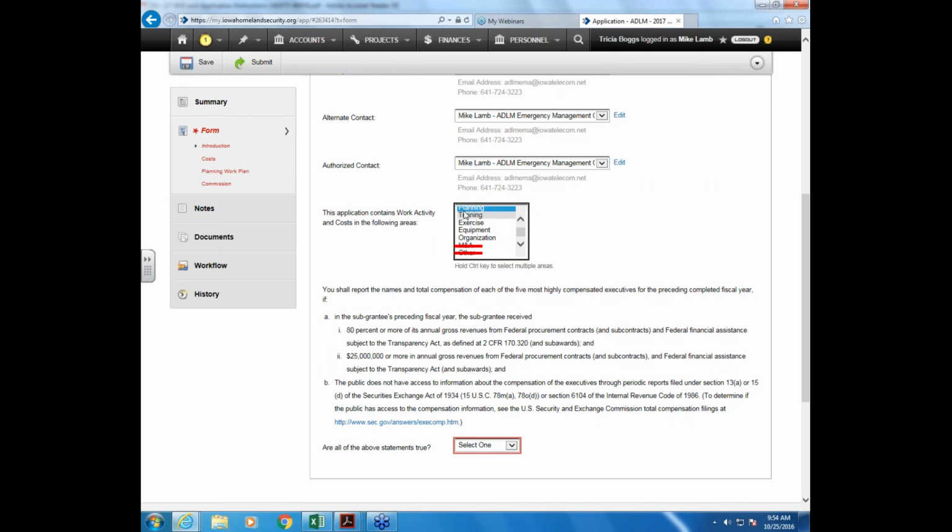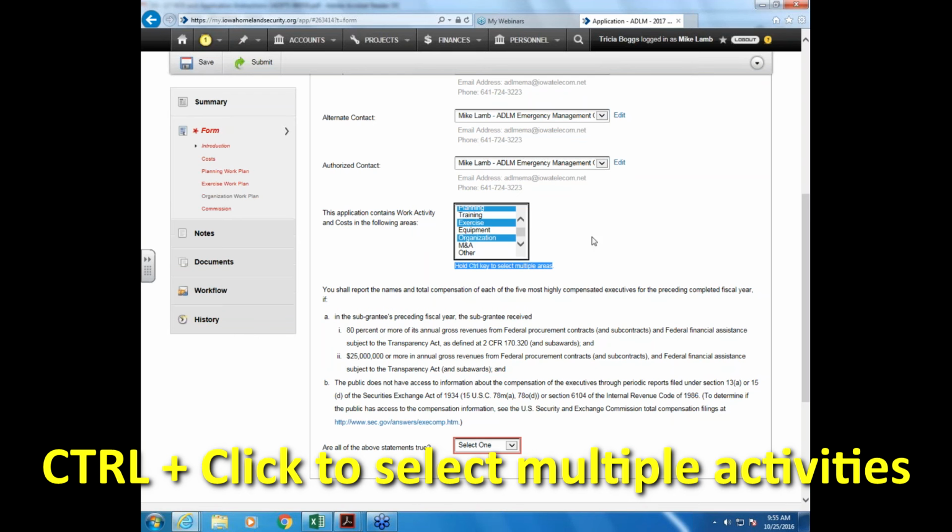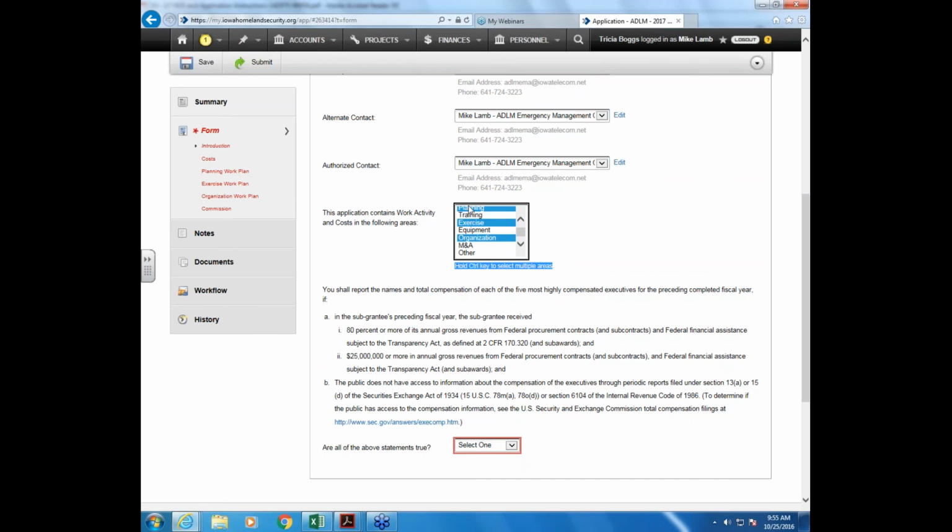So you can select planning and then you hold the control key. It instructs you here in case you get here and forget. You can hold the control key to select multiple areas. So if you want to do planning and exercise and organization, you can do so. And I don't know if you noticed, as I added or selected those work activity areas, along the left-hand side, work plans showed up in this list of forms to complete. So the introduction page here, this is where you tell the system what work activity areas you are planning to apply for, and it will build the forms in.